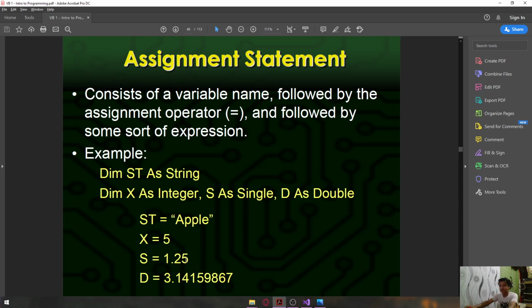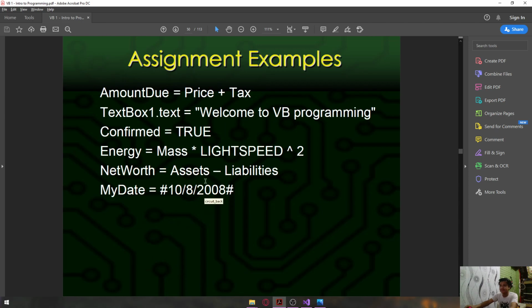And then s is of course single, so it will accept decimals. D is also a decimal but a larger value, 3.1415. Yeah, it's a pi value. Another assignment example: whatever is the value of your price plus tax will go to your amount due. And then "welcome to view programming" is a string which will be displayed in your TextBox1.Text.